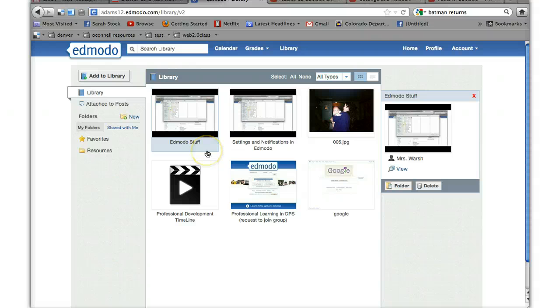Now, your library is just yours, so it's nobody else's. You can't share your library with people. It's one thing to remember. So no matter if you are a member of many groups and the owner of many groups, when you want to add something to a group, you first add it to the library and then share it with the group.